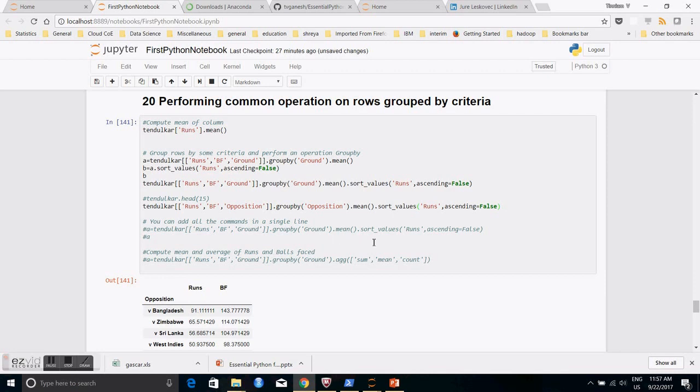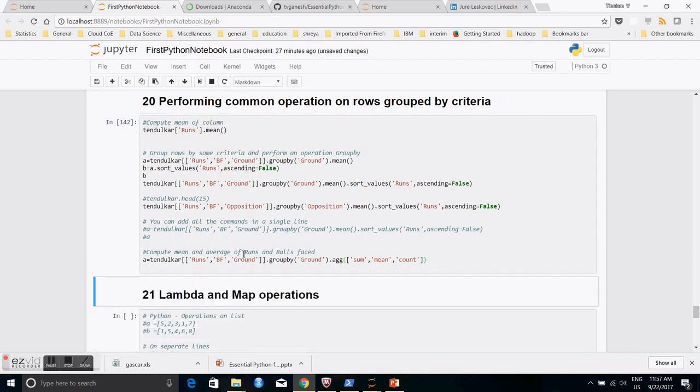Okay, what else can you add? So you can also compute not just the mean. You can compute the mean, sum, and count. You can group again by ground and use an aggregate function to do sum, mean, and count, so it will display all of this in one shot.